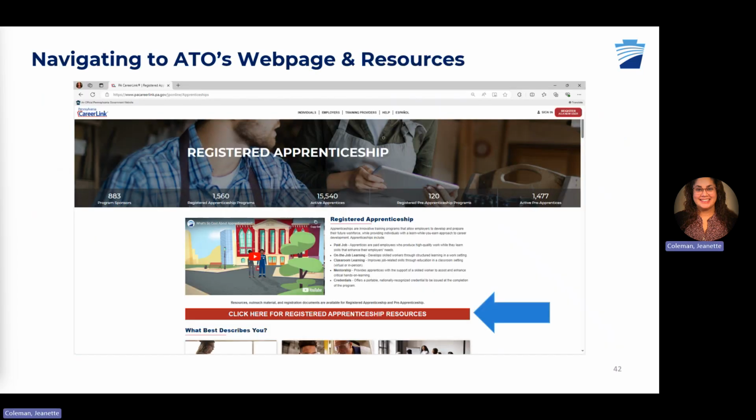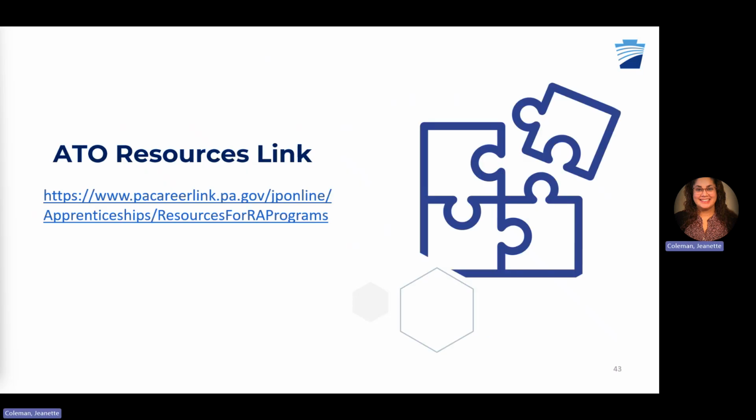When you are accessing the apprenticeship resources, you can navigate to our website through the PA Careerlink portal. Here at the red bar, click here for registered apprenticeship resources. That is where you can access all of the templates and guides. And here is the link to access the resources from the Apprenticeship Training Office.